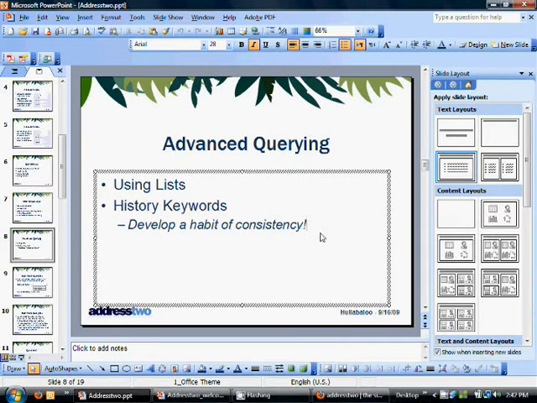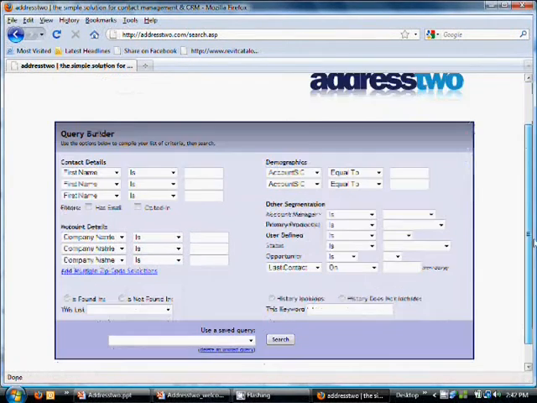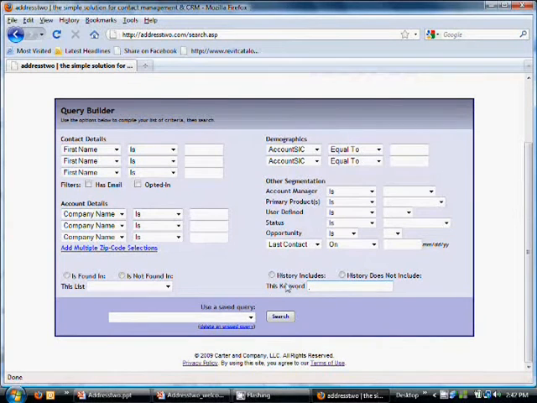Every time someone registered for the Hullabaloo, it went in the history under that contact as registered for the AddressTwo Hullabaloo. I didn't just say registered, or registered for the Hullabaloo. Develop a habit of consistency, same reasoning as the descriptions. I can come in here and find everyone where the history includes registered. I need to blank this out because I've got other stuff in there too. If I've been consistent, I can put in that keyword, registered for the AddressTwo Hullabaloo, and everyone comes up based on the history.